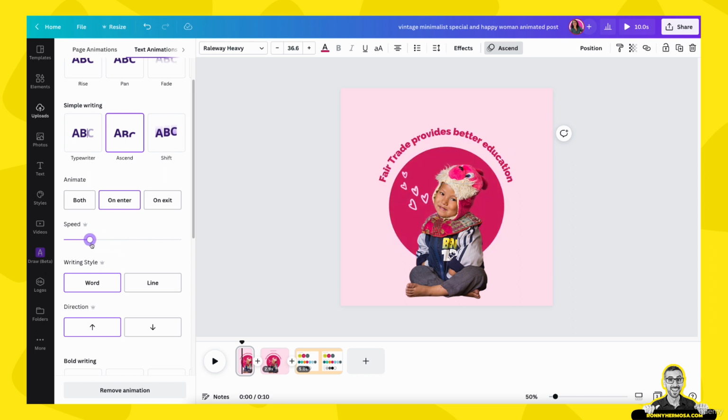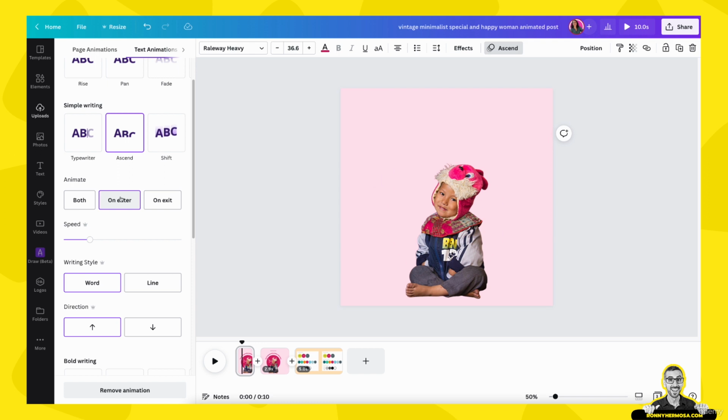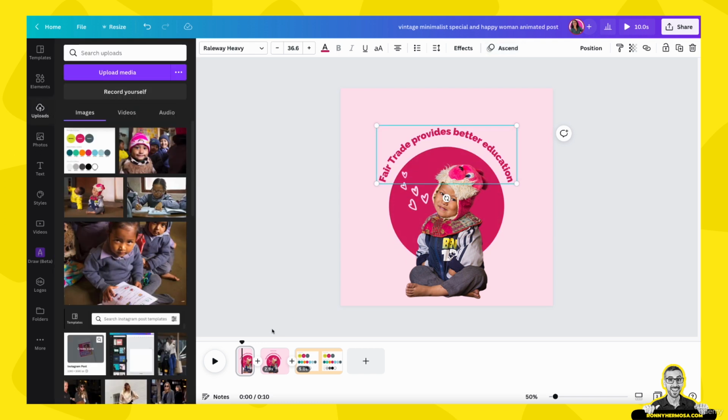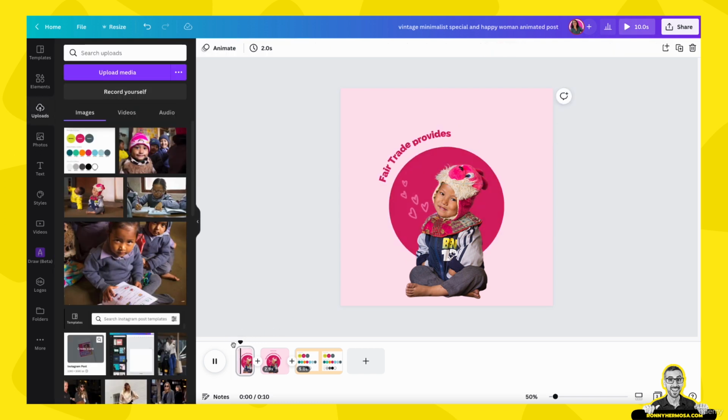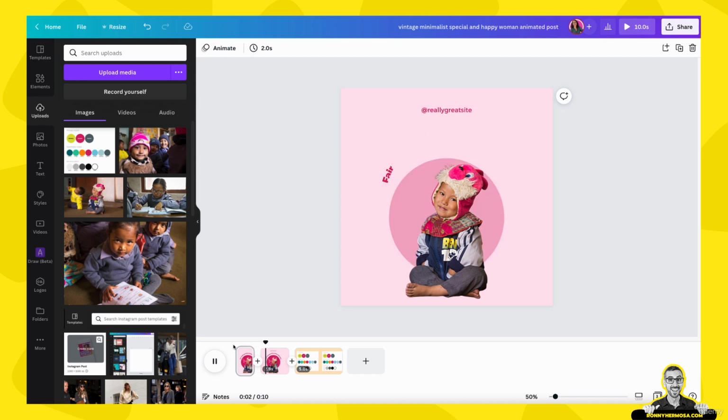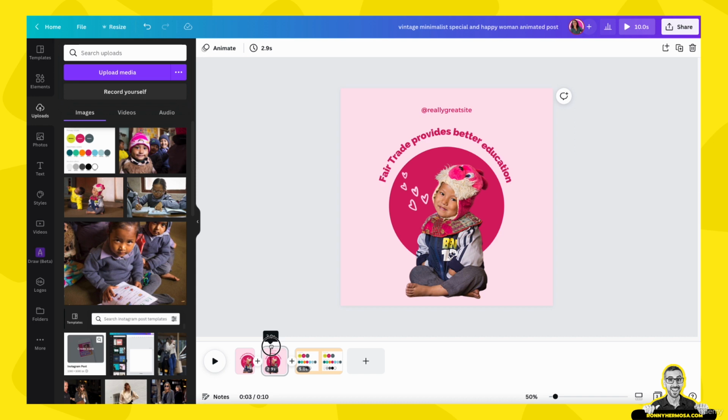Yes, like so. Okay, word by word, or I could do the entire line, but word by word is actually much nicer. Make sure it's on enter, and now, let me play this again. It will remain on screen until I go to the next page. So now the problem is that these animations are not supposed to repeat on page 2, especially the text, the circle, the heart. This is supposed to be already there.